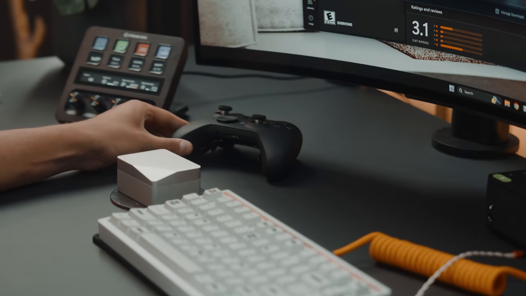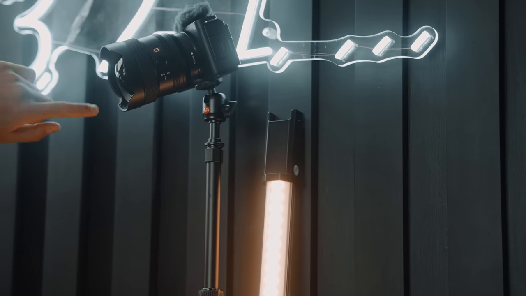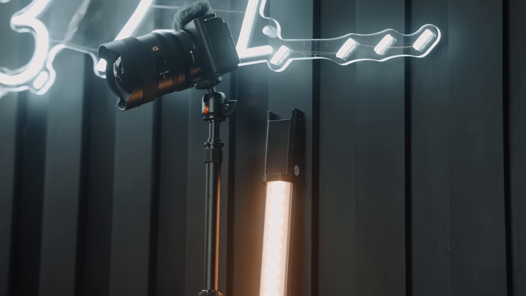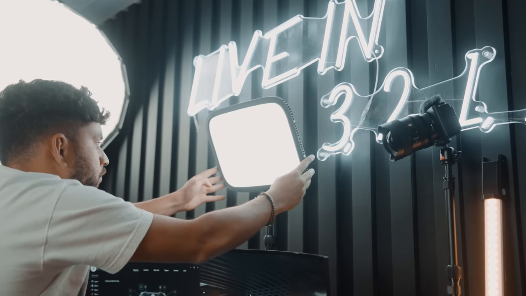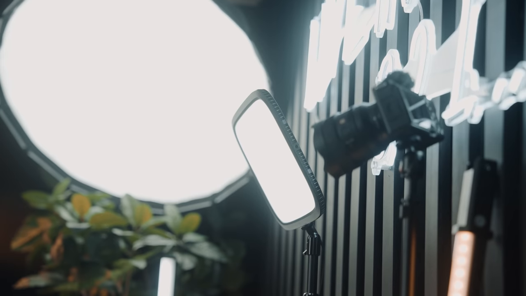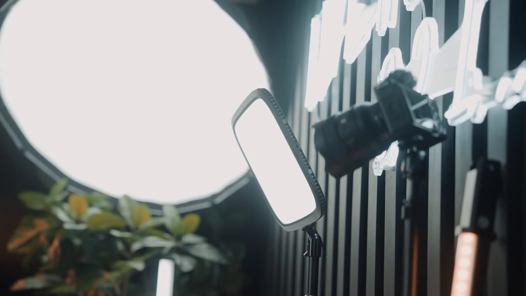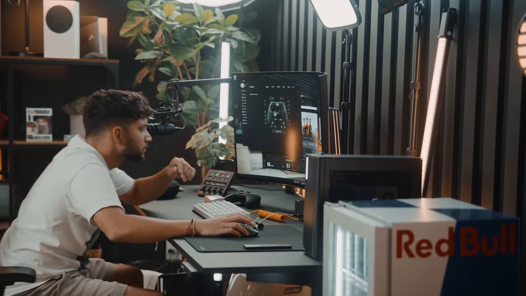Since this controller is on the darker side, I do think adding some light on your setups is a must, which is why I recommend you guys give the Elgato Keylight a try. I've previously used this on my setups and I absolutely love it. The Keylight is not only a great way to add lighting to your setup, but to your face as well.